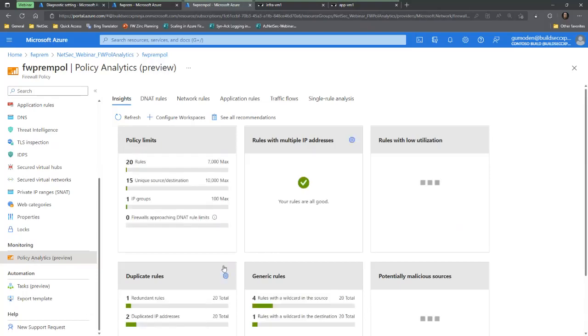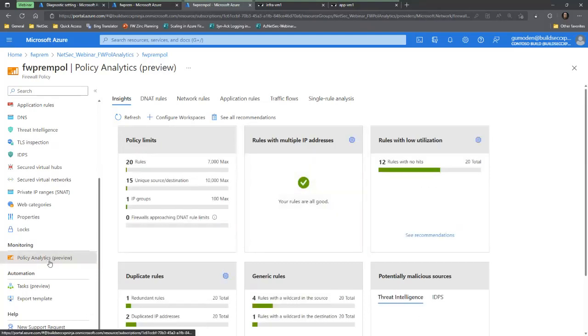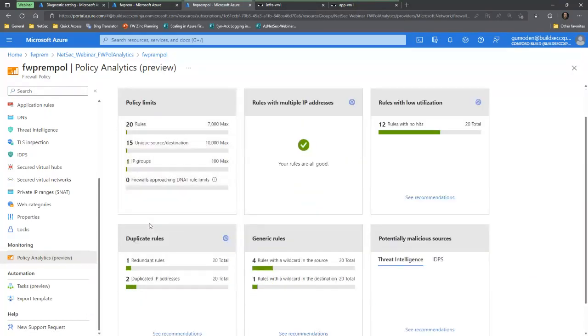So in this first page, when we click on the policy analytics preview, we're going to see the Insights page. And in this Insights tab, we're going to see some pretty good information about our policy and our firewall configuration, right? Here we are seeing the number of rules that I have and what's the max, right?